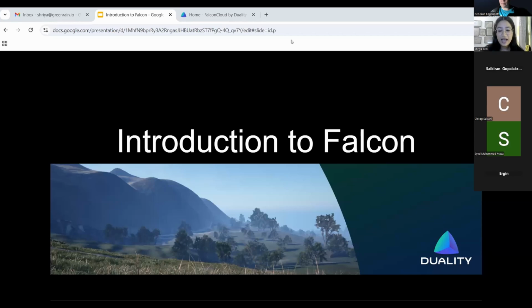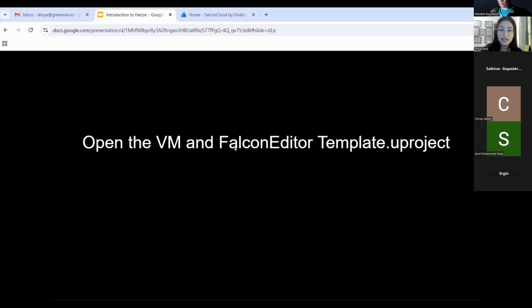And before we get started, we need to open up the Falcon editor on each of your virtual machines. So if you guys could set this up beforehand, it would help because it takes about 5-10 minutes to load.